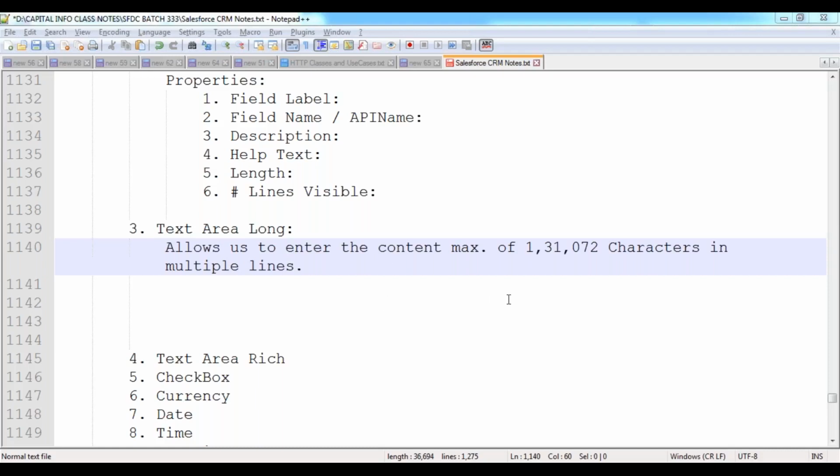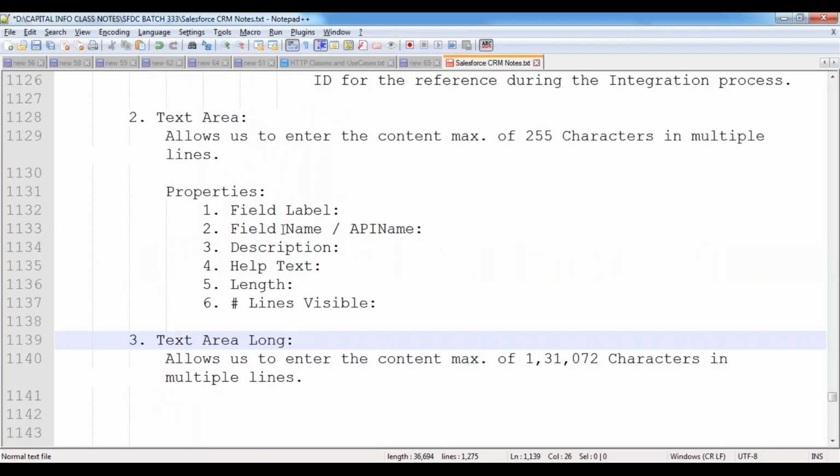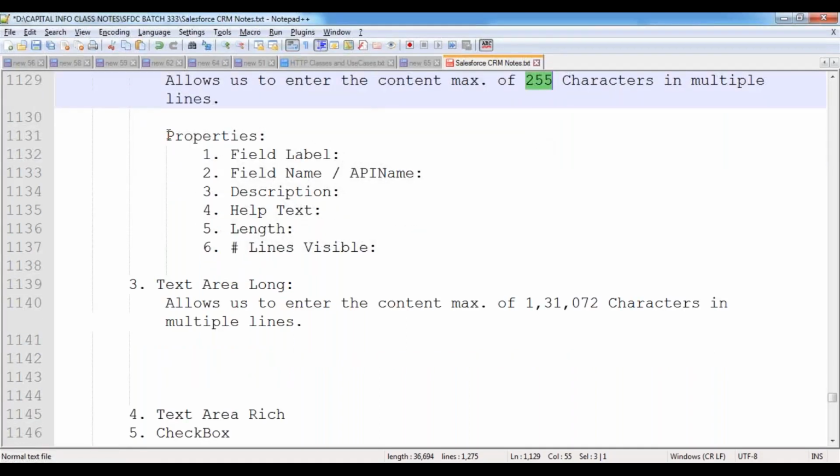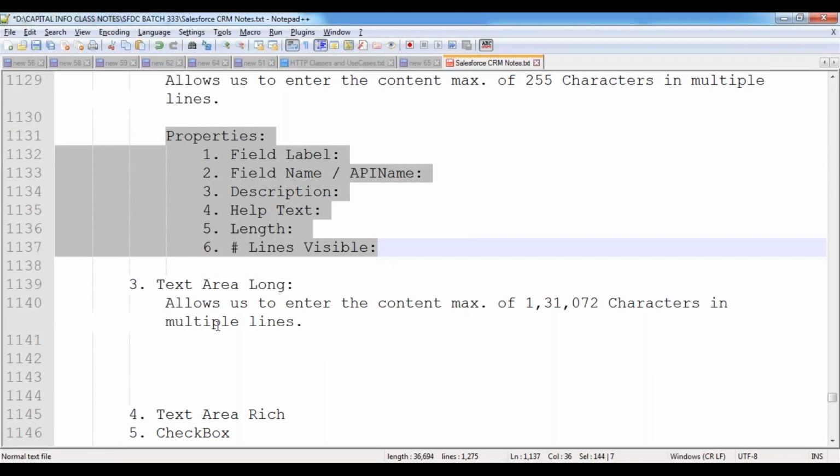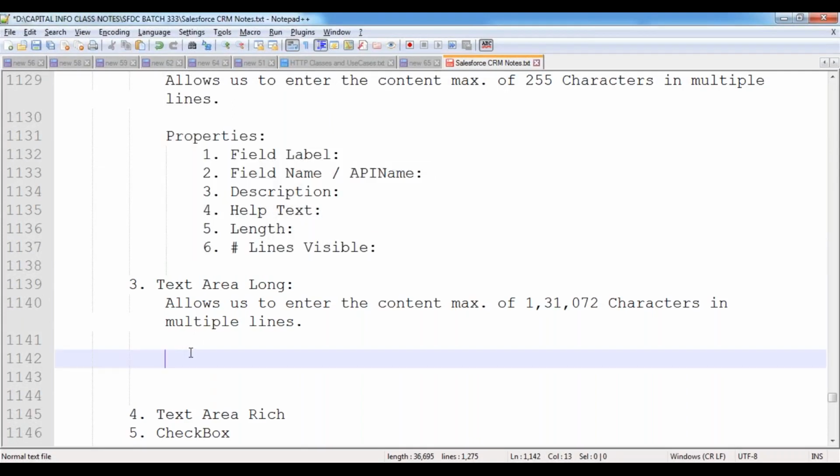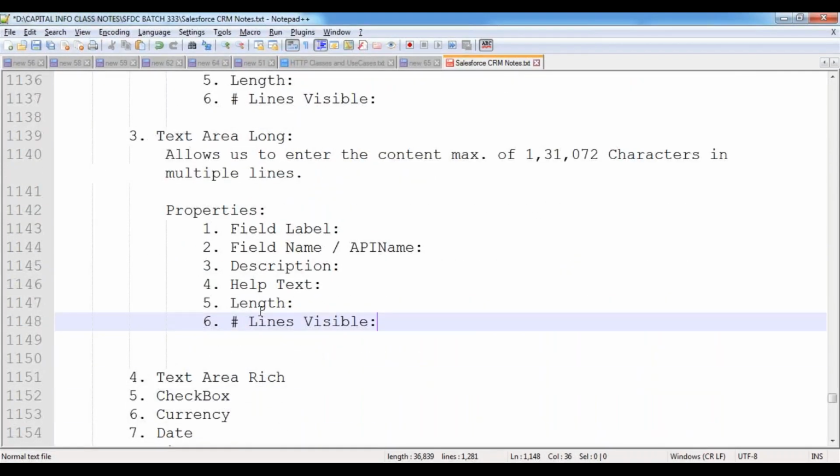That means it is similar to text area, but text area has a character limit of 255, whereas text area long will allow up to a maximum of 1,31,072 characters. When coming to the properties, they are exactly the same. There is no change inside the properties. You will have the same properties available here as in text area.